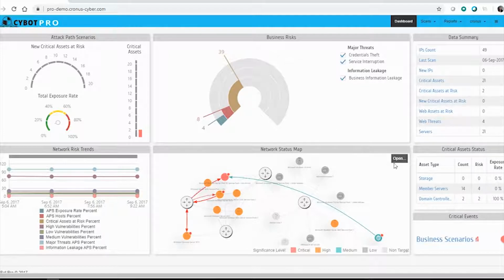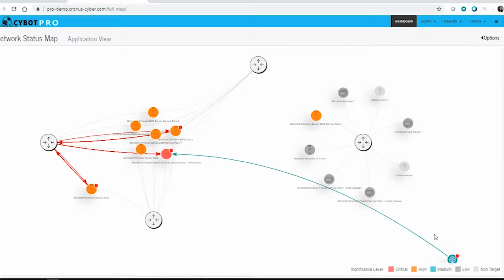Let's go into this intuitive mapping tool. We start by the graphical representation of the customer's network discovery, and we see all these IPs in the network represented by these circles. In the legend, you can see which assets are critical, high, medium, etc. After discovery, since Cronus is white box with credentials, we connect to each IP and we can build a profile for each of them based on the significance level.